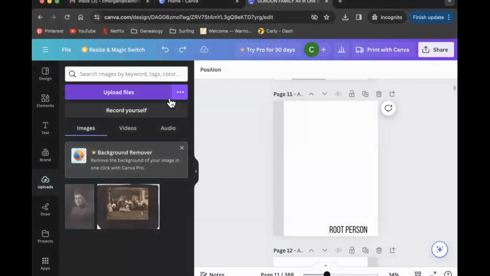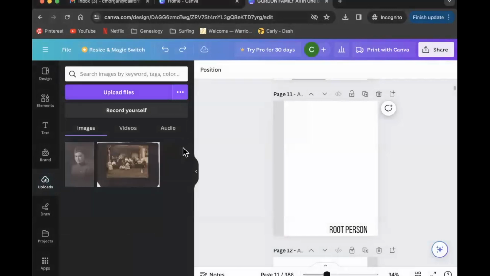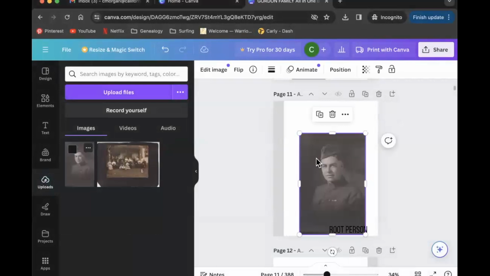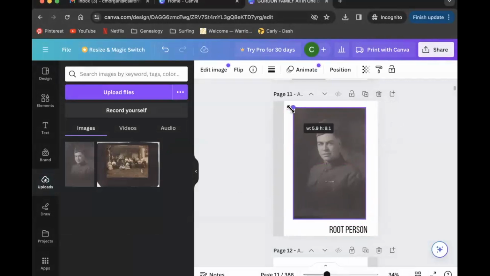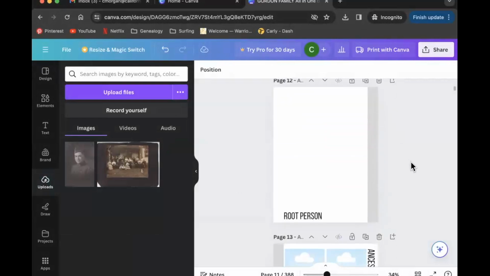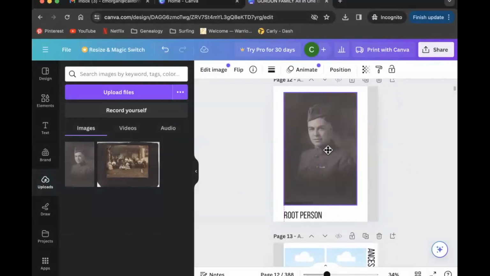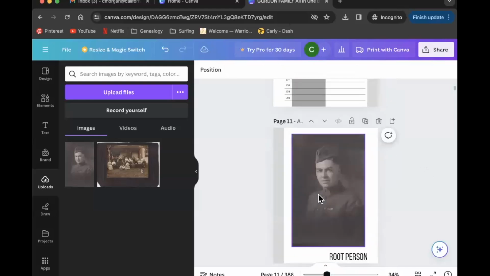I'm going to wait for that to upload. Go ahead and click this. And then I'm going to just drag that onto the page. And I can put that wherever I want to. I can make it a little bit larger if I'd like. And then if I wanted to, I could even select it and I could put it on both sides so that the divider has a photo of him, or I could of course choose a different photo.